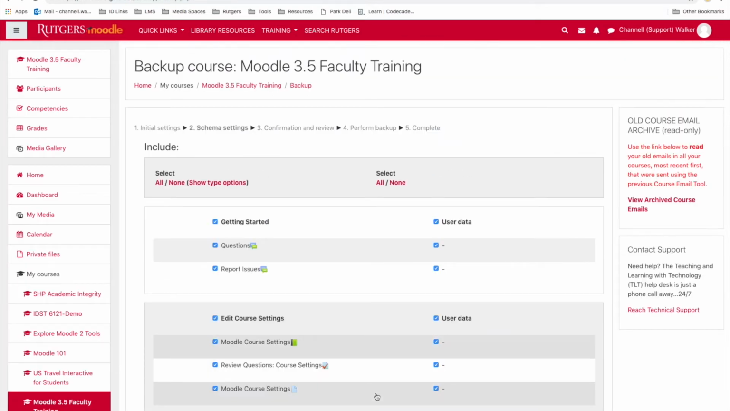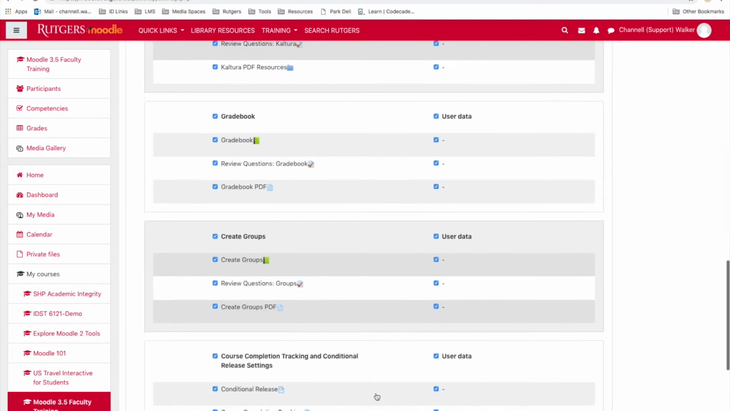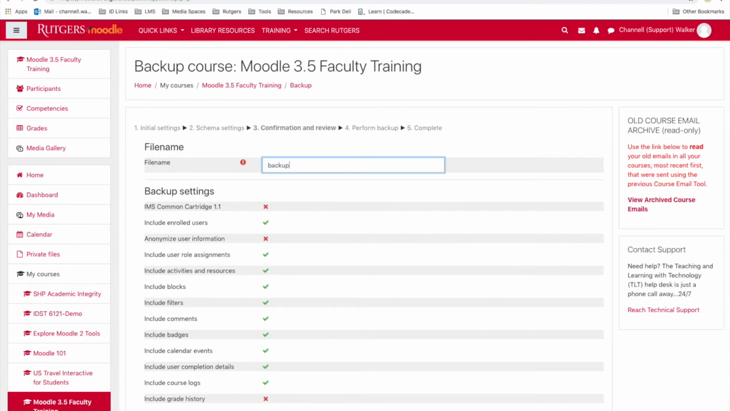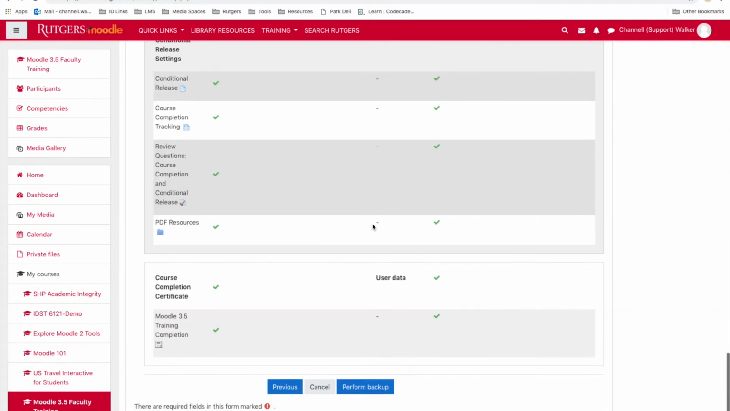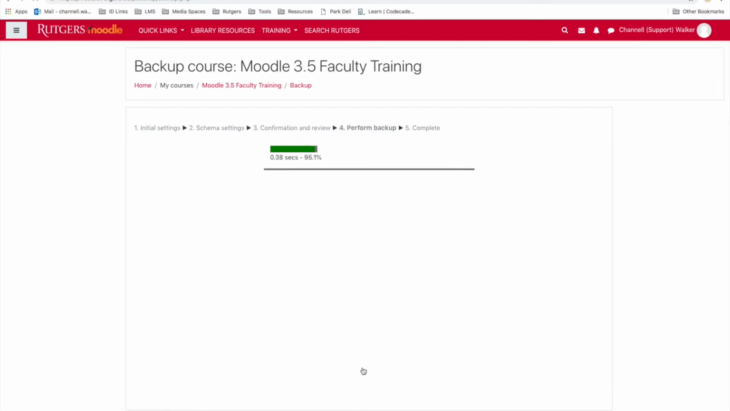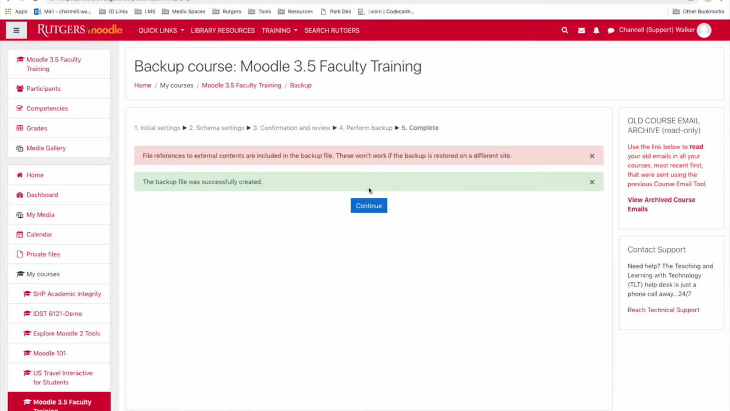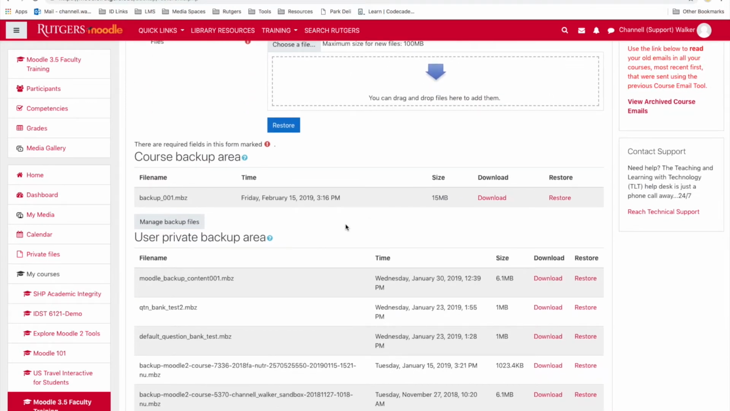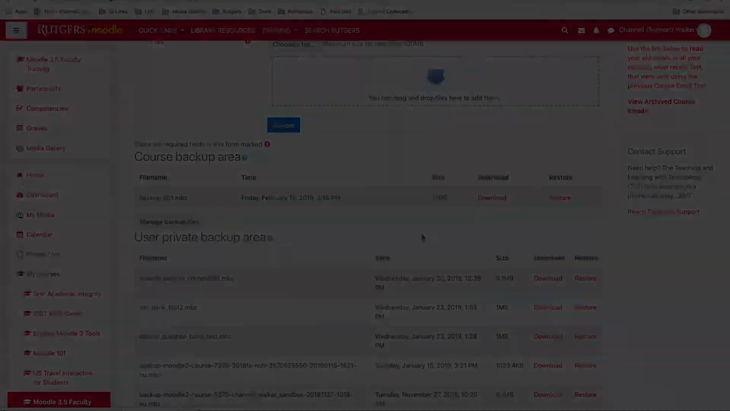On this screen, uncheck the items from weeks or sections you do not wish to include in the file and click Next. Change the file name to something easier to recognize or remember. Then review the list of all the items that will be included in the backup file. Click on the Perform Backup button. A loading bar will then pop up on screen, and click on the Continue button. Scroll down to the User Private Backup area to find your backup file and click on the Download link.